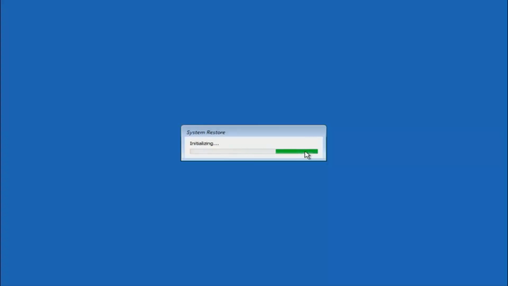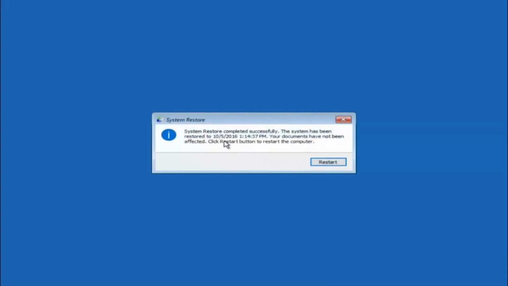Just be patient, this will take a couple minutes to run. Once it's done, I will be right back. Okay, so we can see the system restore has completed successfully, and we can see the date and time that it's been restored to. Your documents have not been affected. Click the restart button to restart your computer.